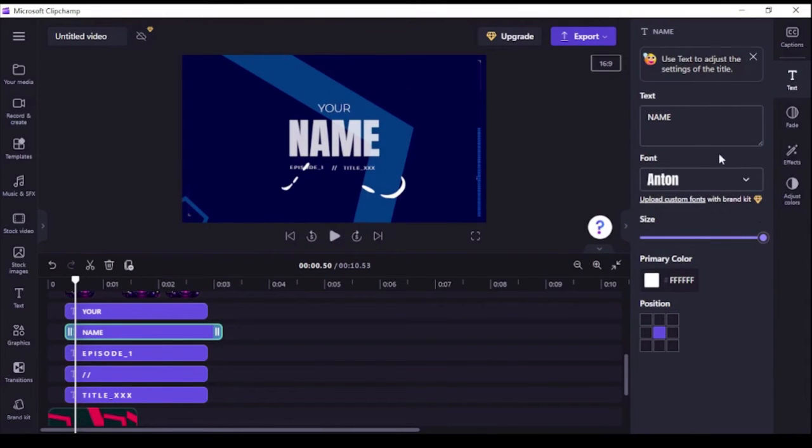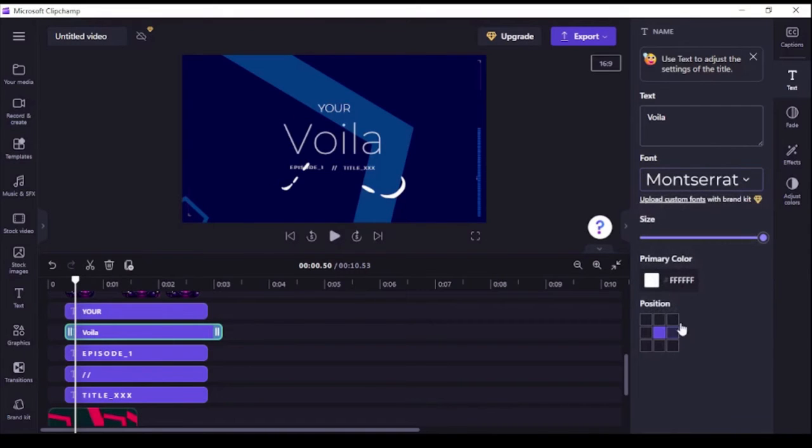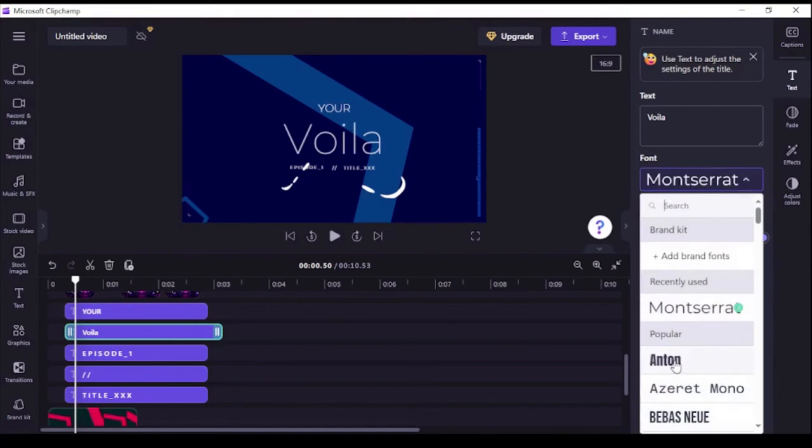Select this text option on side panel. On this text box, here, you have to add your brand name or channel name. So for demo, we will add Voila. On this panel itself, you will see other options to customize this text element. You can change the font as per your liking. There are multiple font options available. Just click on this drop down, and you will see all the available options.